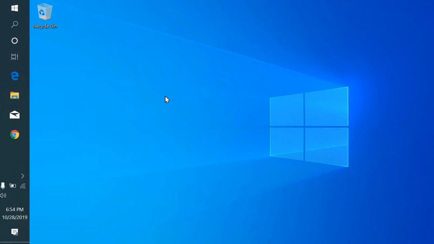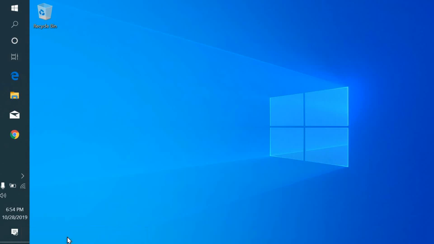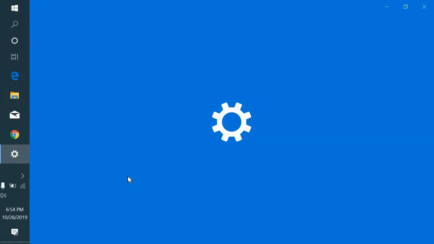You can also hide the taskbar when it's not needed, so that the Windows 10 desktop display is wider. Just right-click any empty place on the taskbar, then click Taskbar Settings. Turn on the Automatically Hide the Taskbar in Desktop Mode option.